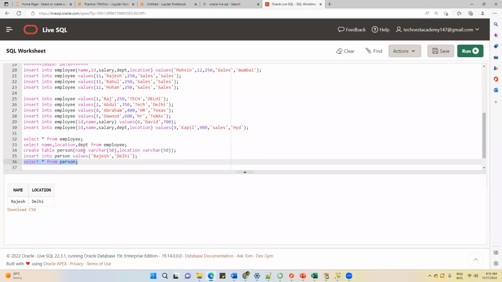Now, this name column is present already in the employee table. I have created this name column in person as well. This is allowed. You can have the same person name in two houses. Rajesh in your house, maybe in your neighbor's house there is someone named Rajesh. That is possible, right? Similarly, the name column is present in employee, and the name column is present in person as well. Clear? Location is present in employee, and location is present in person as well, right?